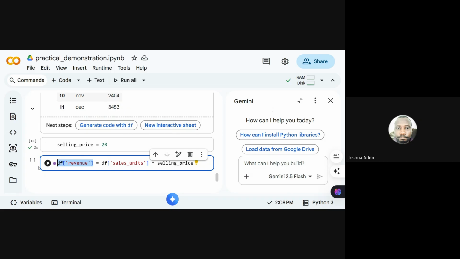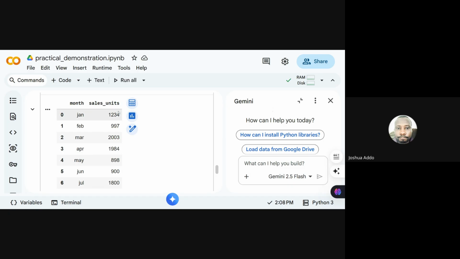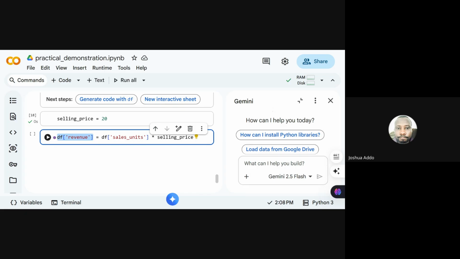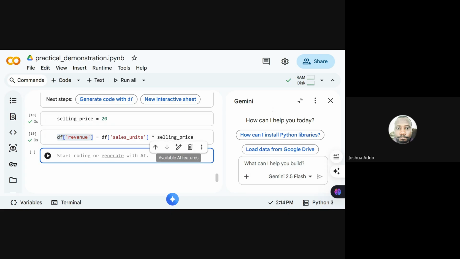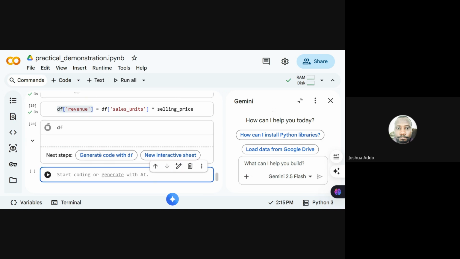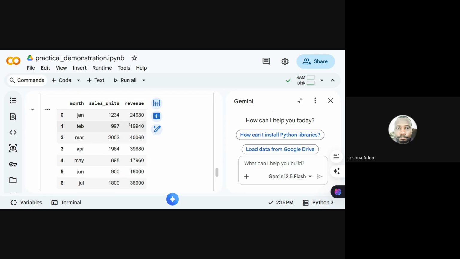Once I run this, it will create a column in this data frame where we have revenue as the column label, and then the values generated through this formula, sales units times selling price. So now I run it. When you call DF again, you will see that DF now has an additional column called revenue, which has the values calculated based on the formula we provided. So we have revenue.